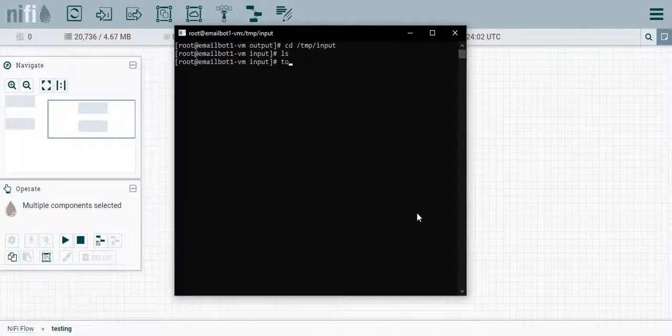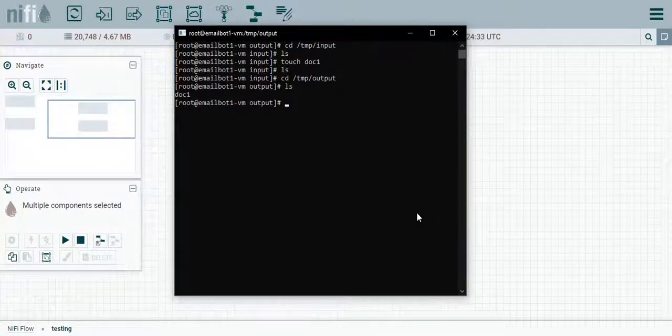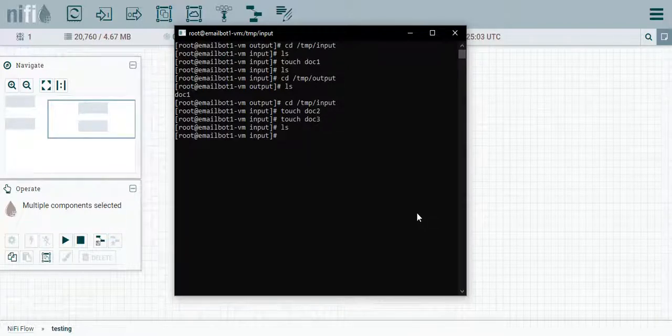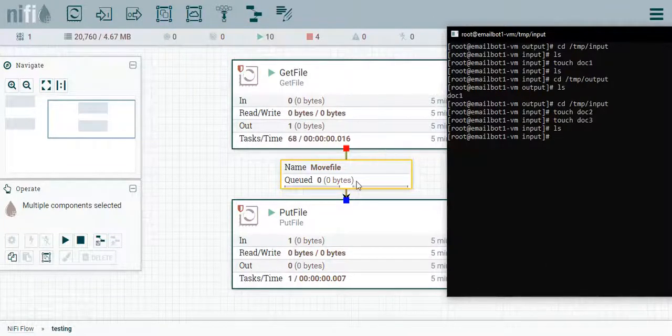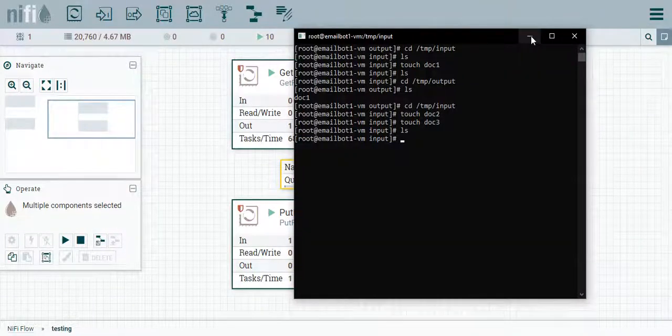I will use touch. doc1 is created, but automatically fetched from input. Output one. Now let's cd into the output directory. Now you will see this doc file, right? Now let's create 2-3 more files in input. And now using touch I will create doc2 and doc3. Nothing will be available here in input, because these processors are working for us, so every file is being fetched and put inside the output. Now this is the whole task which it is doing.